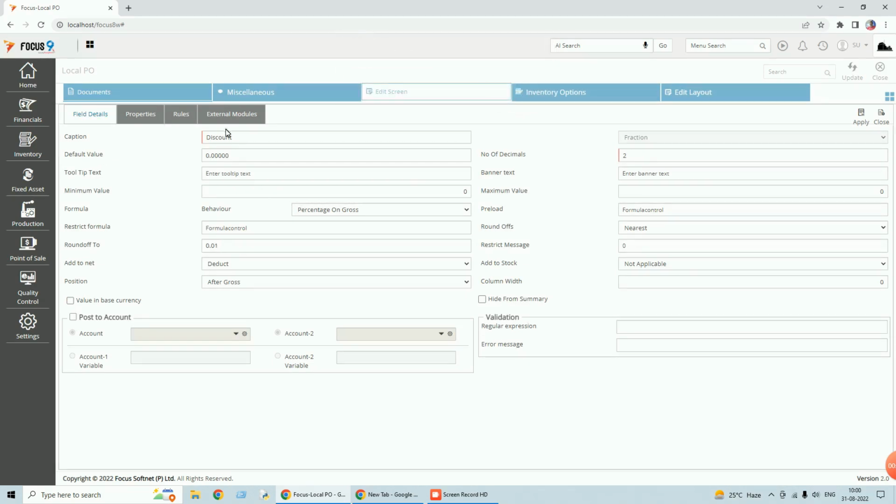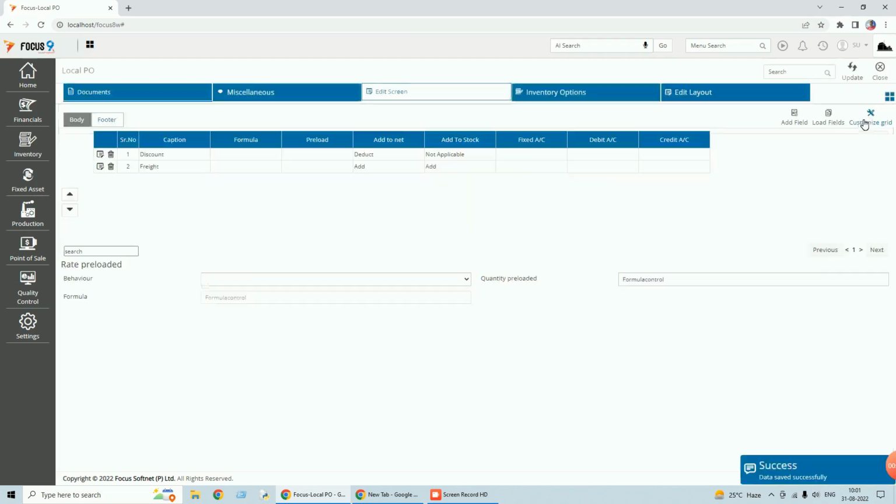Now here I have a discount behavior as percentage and gross. If you want to give a value, you can give it also. If you give an amount, that amount will be deducted. If you want to give it as a percentage, you can give it as a percentage. If you want any default value, you can put it. This is a non-financial voucher, so we don't need to do post to account or anything here. I'll just click on apply.